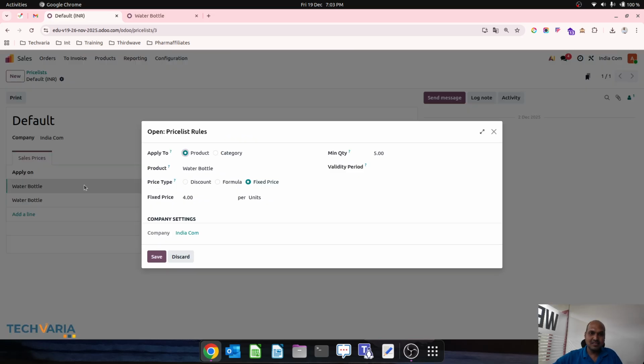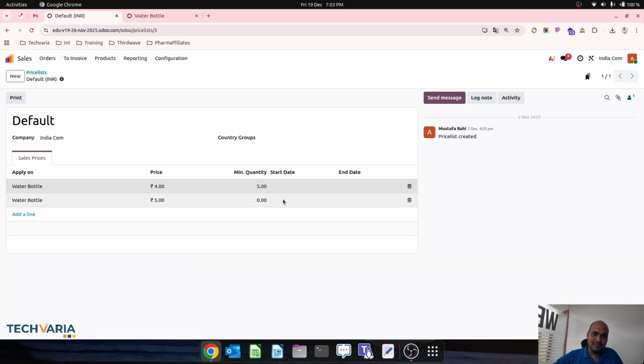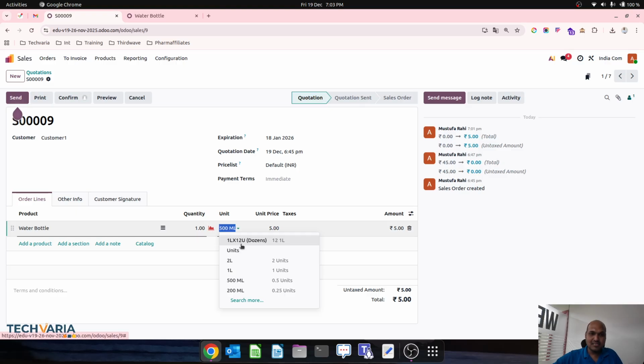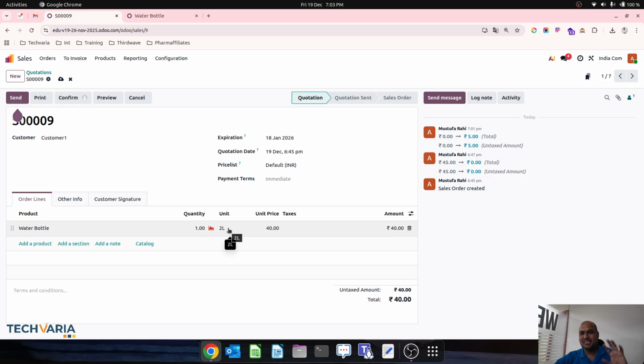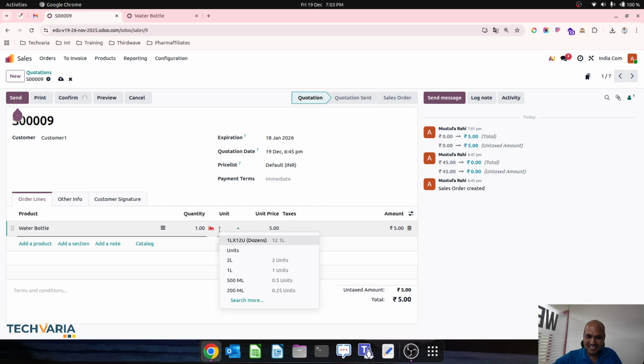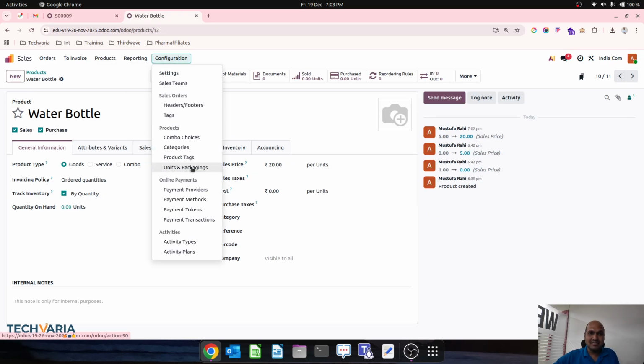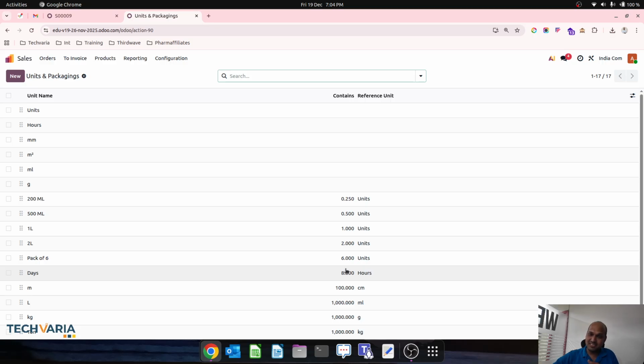Inside my price list, here is the water bottle which I had given. I'm just removing that, so I'm not controlling any price from my price list. I am directly selecting the 2 liter, which will become 40 directly, because my unit of measure controls the price for 1 liter. If I say 500 ml, it can pick up 10, and if I say 200 ml, it will become 5 directly from here. So this is one way you can control the price of your product based on the pack size. Based on your packaging and its relevant correspondence, you are controlling the price.